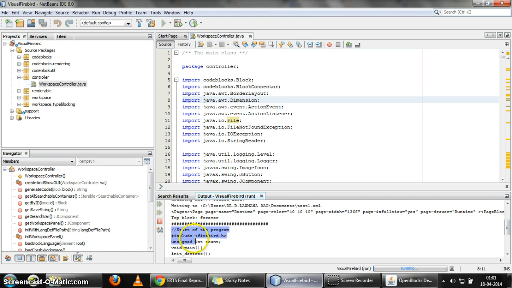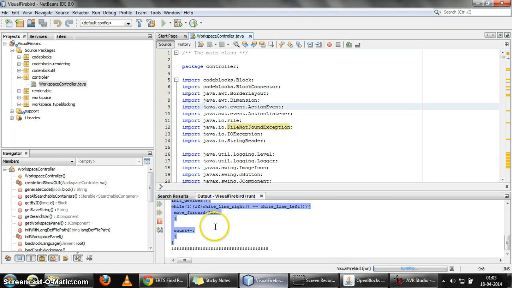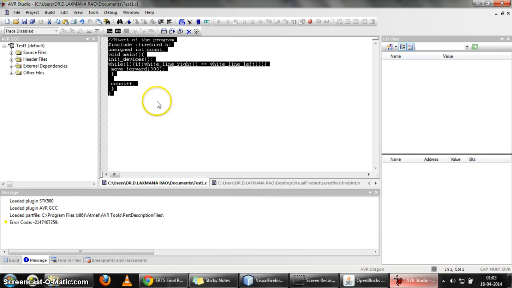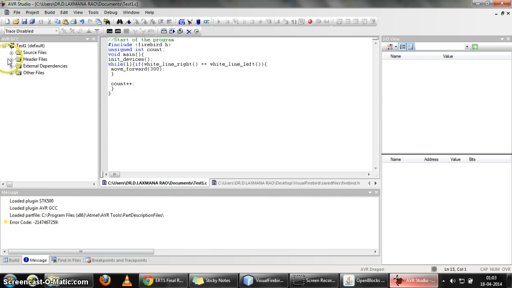The next step is to take the C code and open AVR Studio 4. There again you open a new project and create a C file with the name of your choice and paste the C code onto that file. Here under header files we would like to add the firebird.h file, which you will find inside the support folder, within the VisualFirebird folder in the NetBeans project.